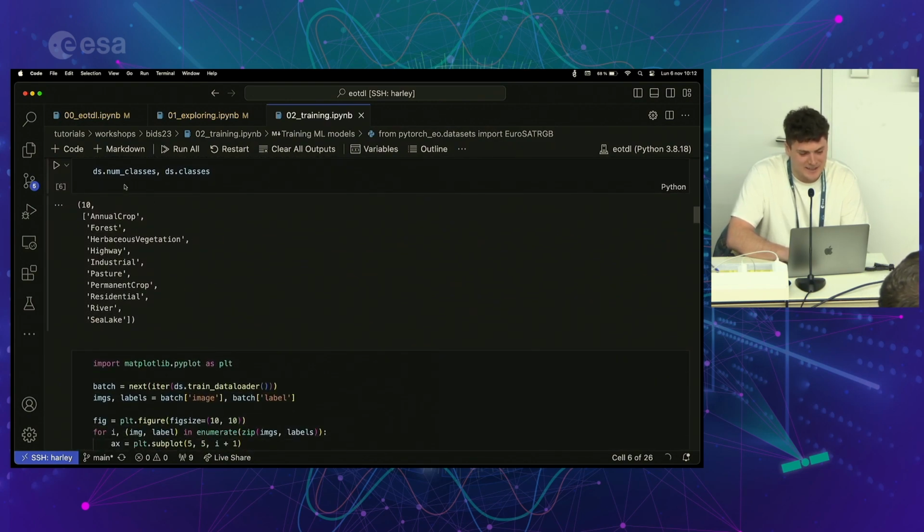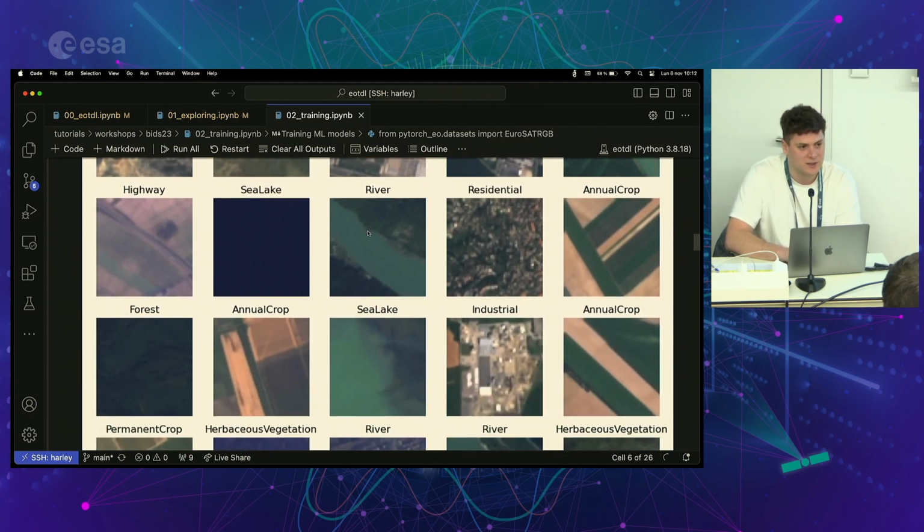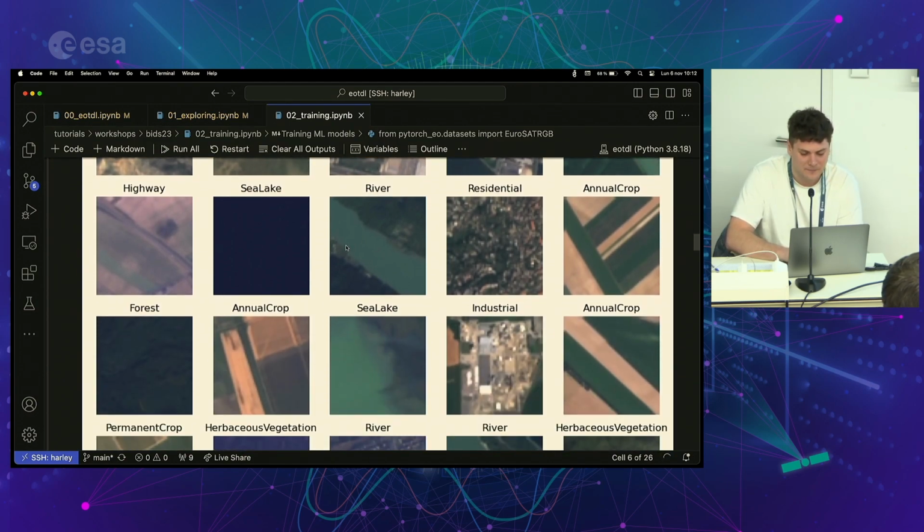In this case, this dataset has 10 classes, the Eurostat dataset. And here you can visualize some of the samples. These are Sentinel-2 images, and the task is to classify the images. So for each one of these images, our model should tell us, okay, this image corresponds to an industrial area, this image contains a river, and so on.